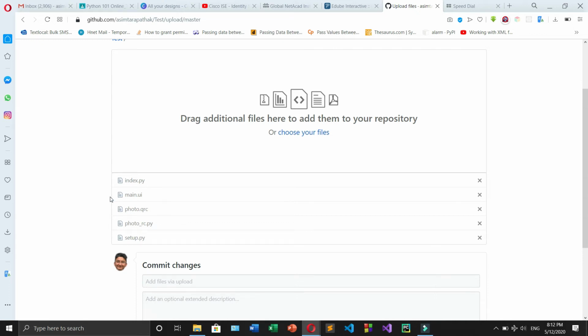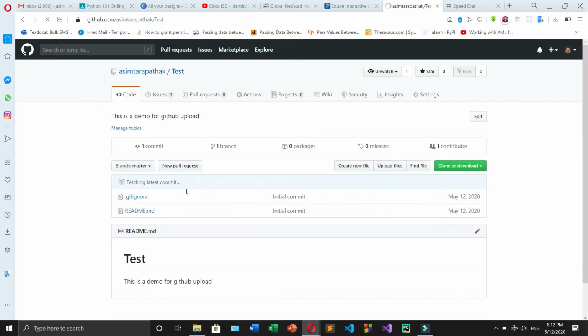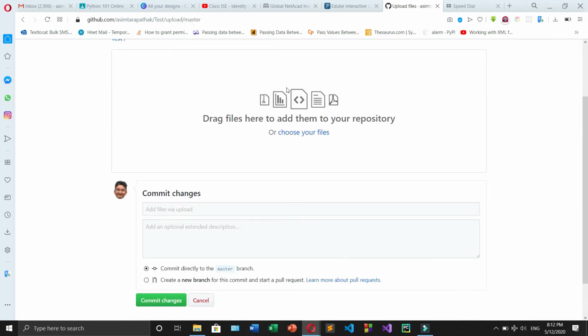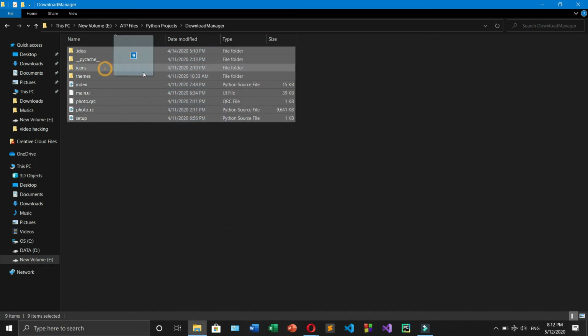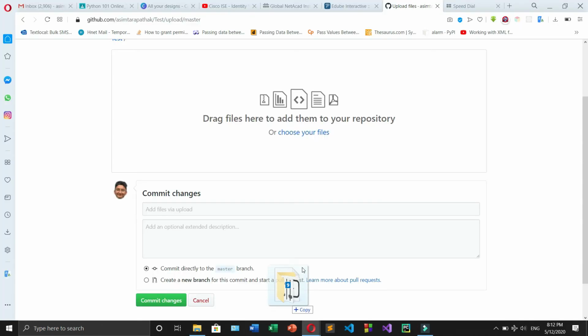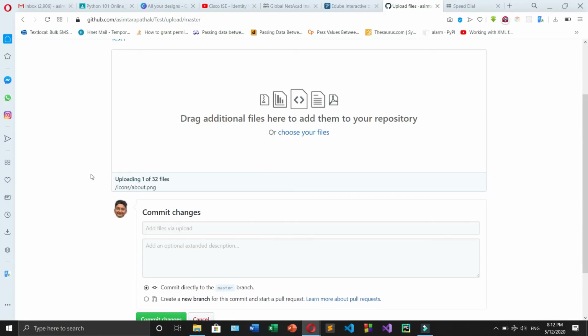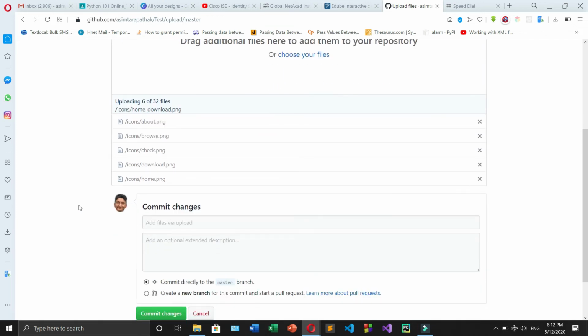I'm going to show you how to solve this error. It's very easy. I will just cancel this. Scroll down and click on cancel. Now again click on upload files. Go to the folder from your file explorer, select all, then drag and drop it in this dialog box. Now you can see that there are 32 files.